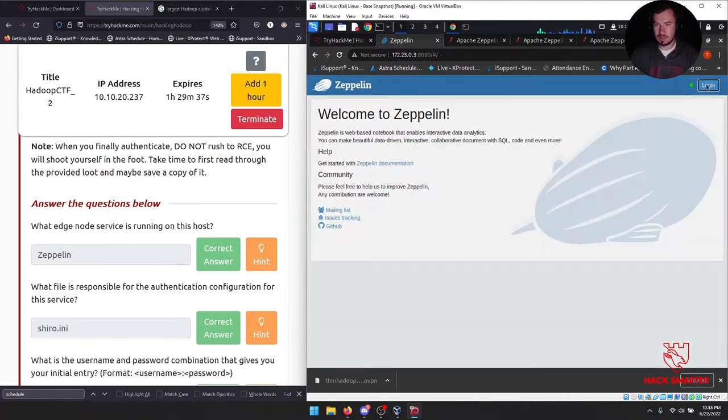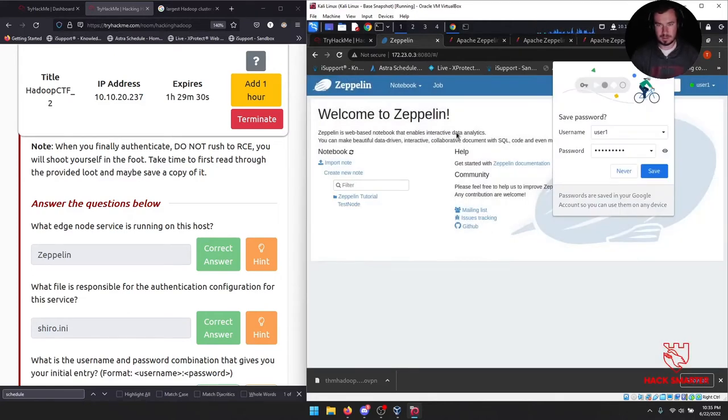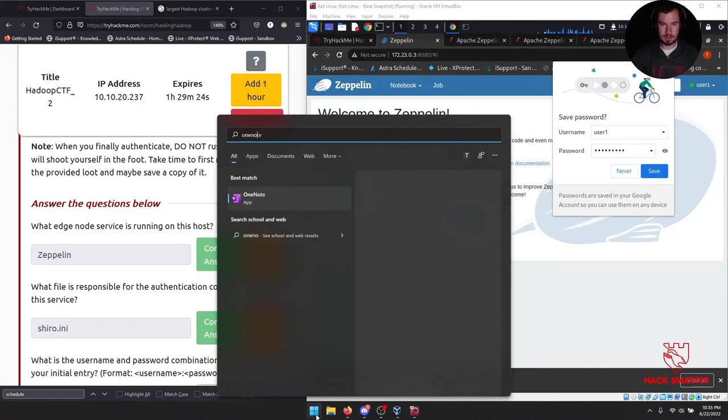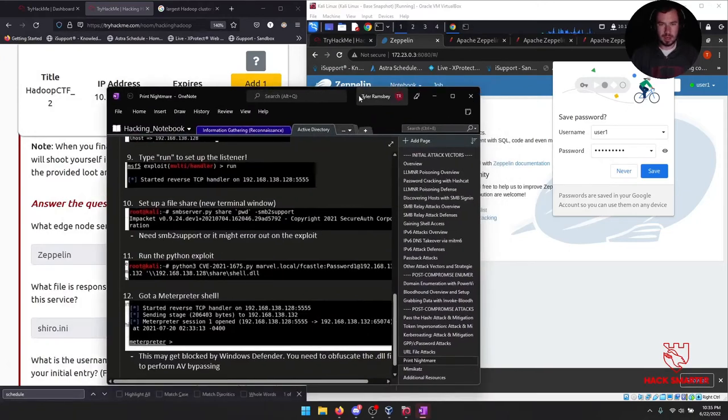Whoops. I don't know what I did there. User 1, password 2. Look at that. So let's go ahead and just document this. I'm going to pull up OneNote real quick. You can use whatever your favorite documentation platform is. I'm going to pull mine over here. You'll see.